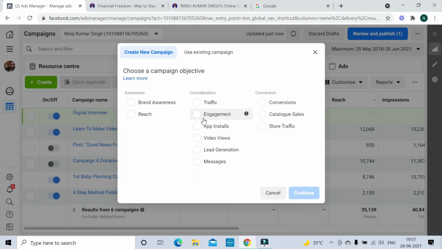Sometimes you want to market your app installs, then big companies focus on this campaign. Some people want their videos to get more views, then they will play this campaign. Lead generation is the collection of name and email ID or whatever. And the next is messages, something like you are pushing people to message you through Messenger, so this campaign will help you.